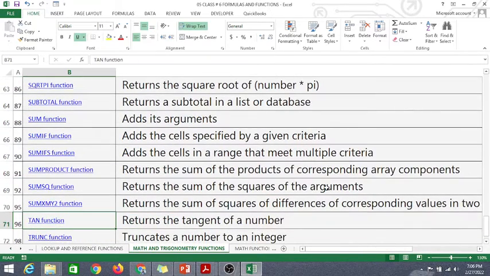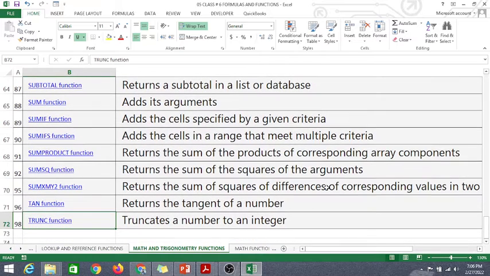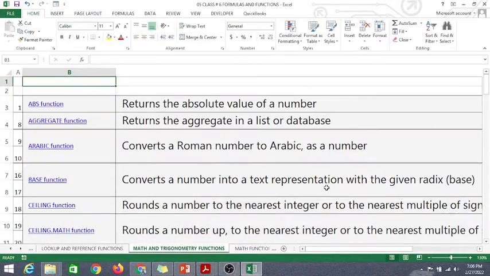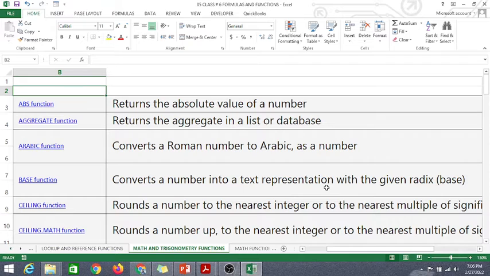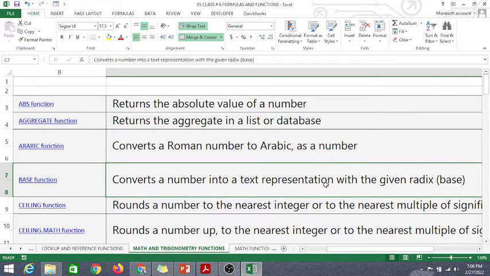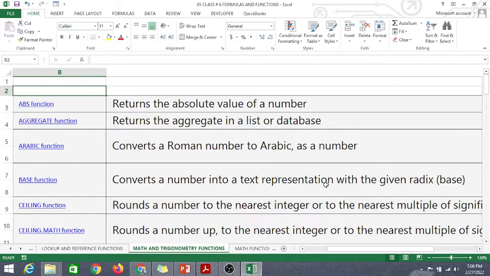We have a tan function, it returns the tangent of a number. We have a trunc function, it truncates a number into an integer. So because these are almost 98 functions, and it is a huge list, that's why I arranged a class exclusively for these functions, in which I will tell you about most of these functions which are important for you. So I will start from the first function.